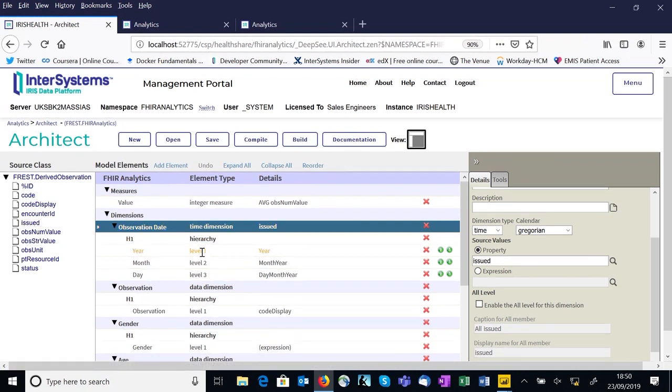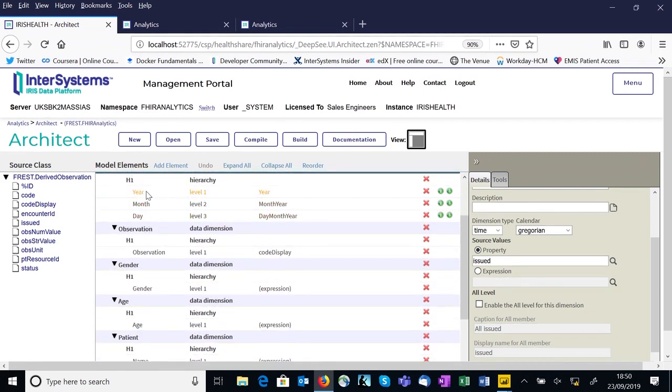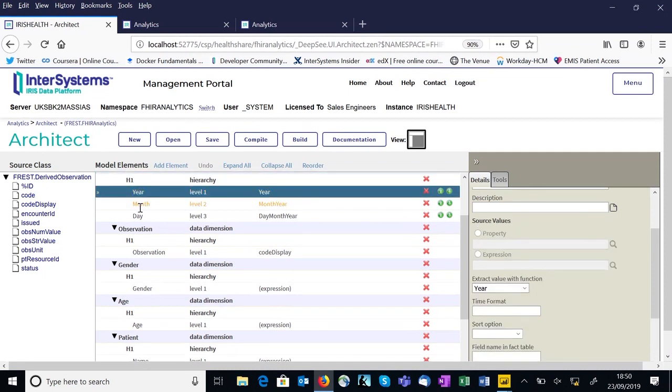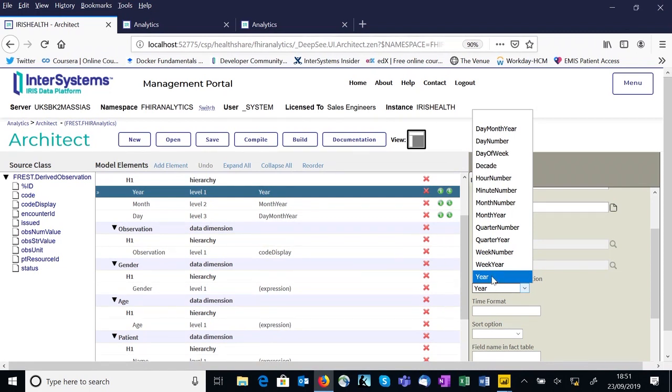Now, DeepSea and IRIS Business Intelligence is time aware. So you can feed it with a date or a timestamp data type, and it will understand that it's a date field, and then give you the ability to build a hierarchy. What I've done over here is build a hierarchy for year, month, and day, so I can drill down in terms of analysis. You can see this is delivered with these functions where I can draw it through to year or week number, quarter number, and so on. And this is all part and parcel of IRIS BI.